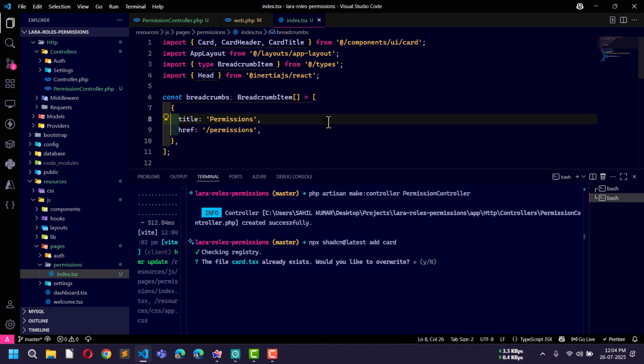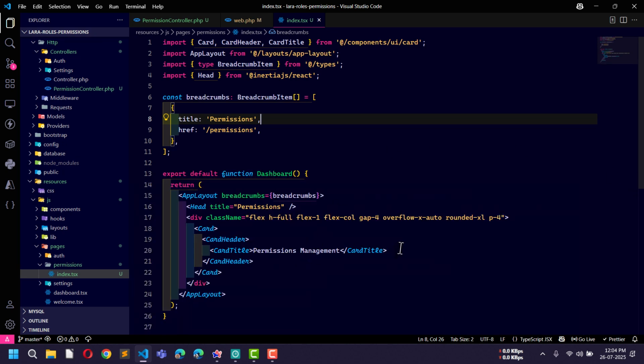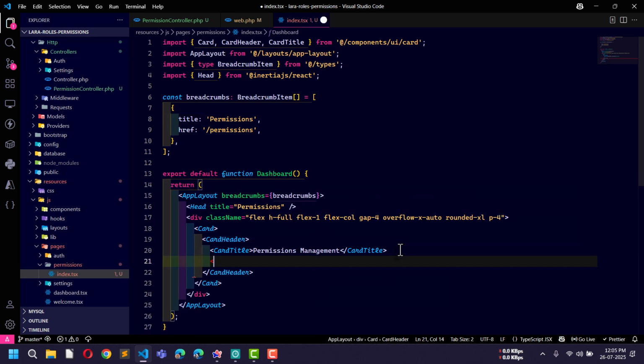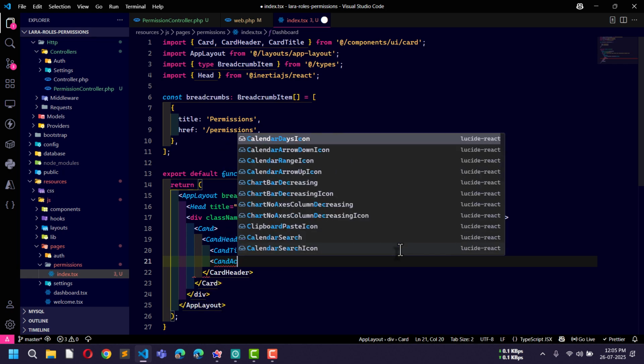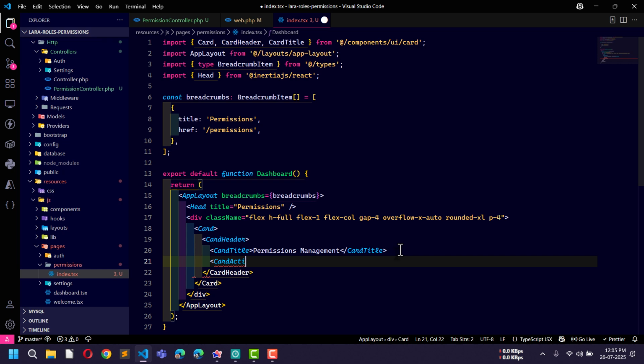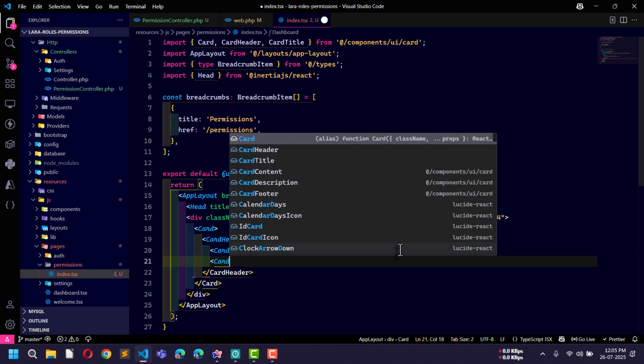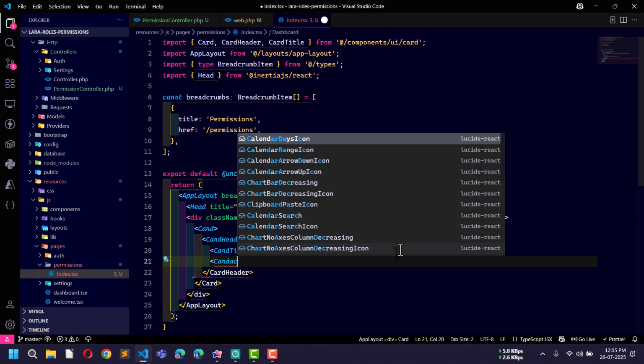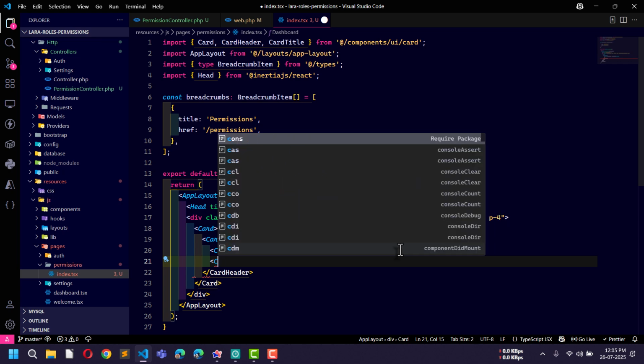Okay, so press enter here. Okay, so the card component has been downloaded, and let me close this terminal, and here I will use card action, card actions, actually. Card action, I think it is not installed properly.